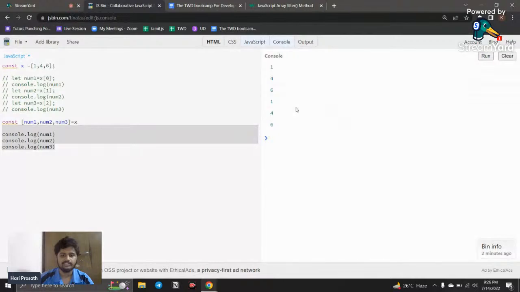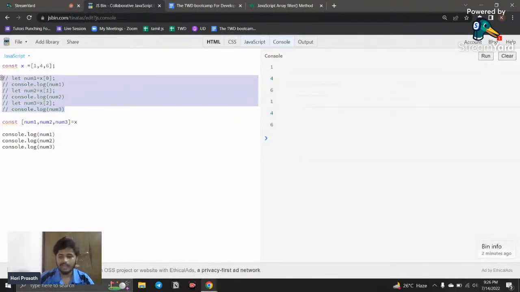Run this code, and here you can see the same thing has happened, but you can see how much code I have written. Every time I want to call the keyword, every time I want to call an identifier, I have to mention the index and call the console. But this is a modern way of destructuring.